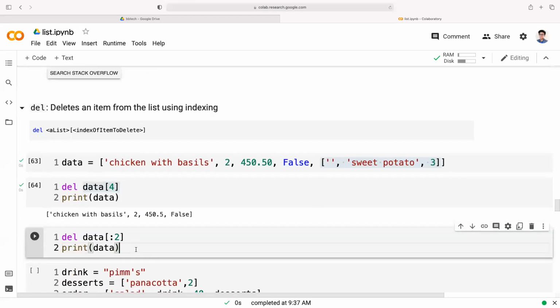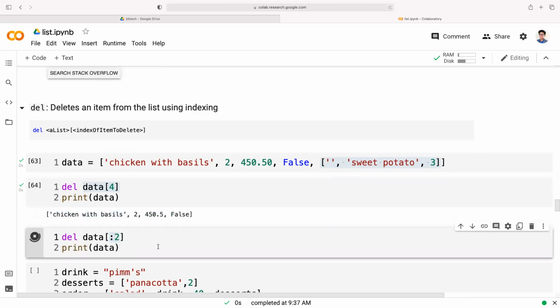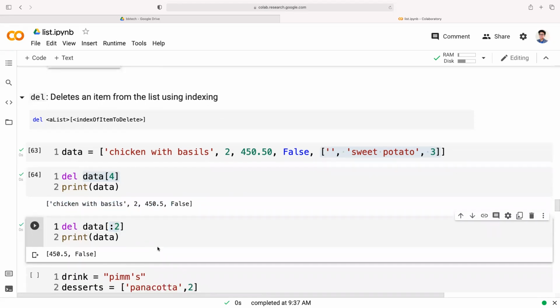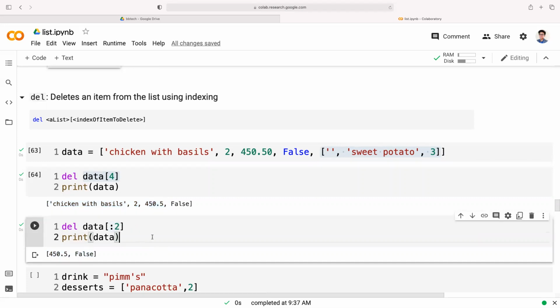We can delete multiple elements as well. 0 to 2, 0, 1, 2. So these will be gone, right? Wait, yeah, just two of them, because the second index position here is not included. Okay, so we have this left.